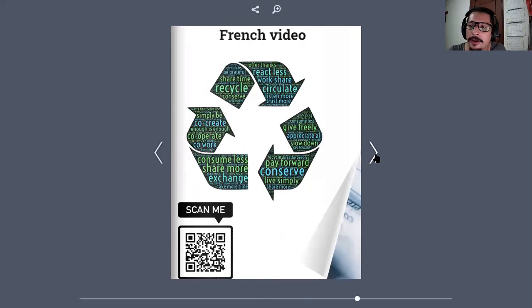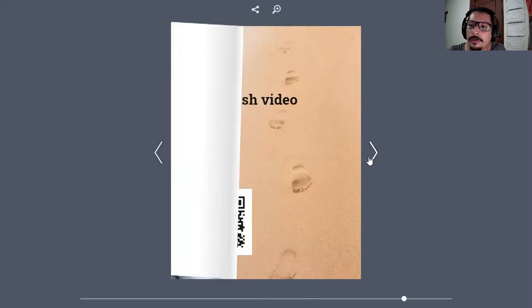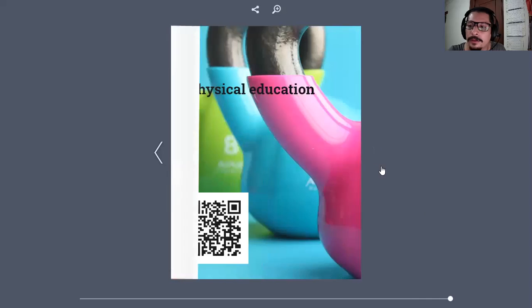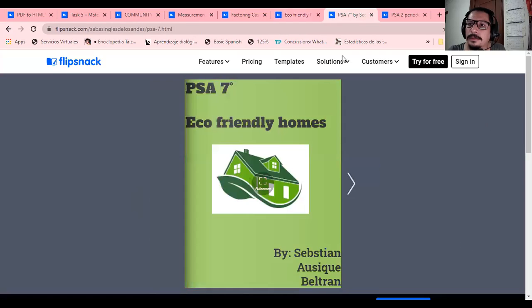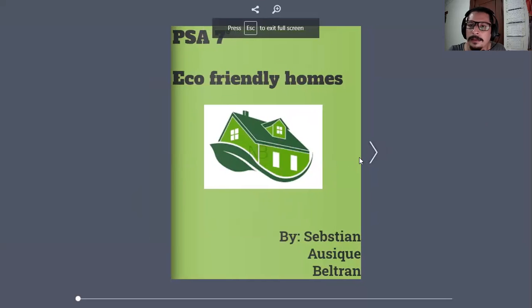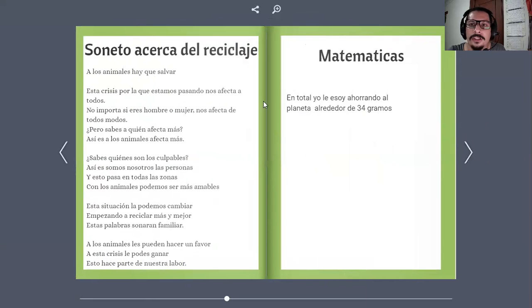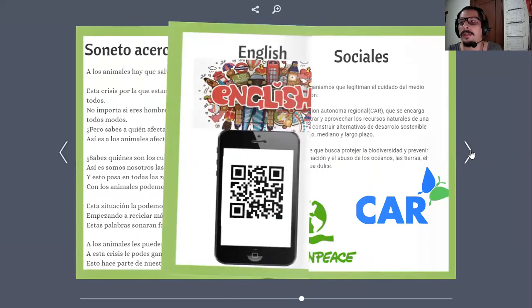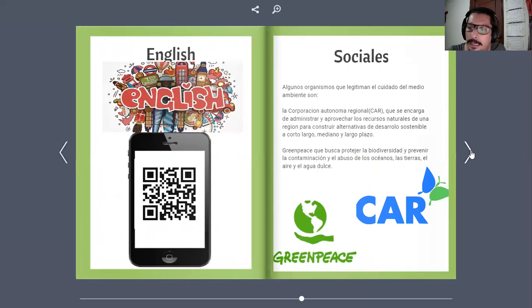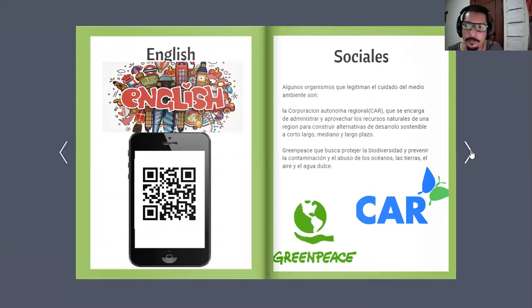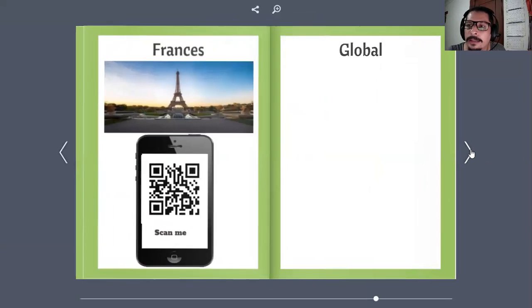You can scan here and you can watch the video yourself, for our English class as well. This is an example of one of the students. This is another example of another student who did the same. Yes, una invitación al reciclaje from the science project, the sonnet for the poem, mathematics, the English video stating his position regarding how the EcoBrick project can help reduce the carbon footprint, for example.